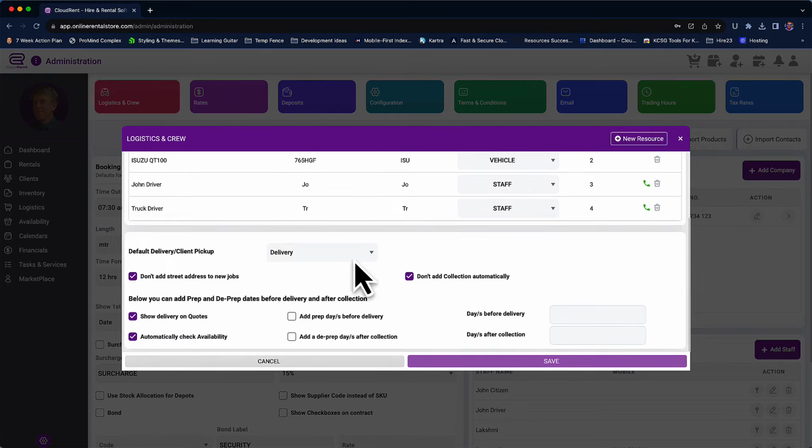What's our default? Do we deliver as a default, or do the clients pick up from us? This don't add street address to new jobs is basically, with construction, we don't want them turning up at the office address. So if we tick this, it won't automatically add a delivery address, because it could be lot 53, not the actual office of the company that's creating the booking. And then once again, the same thing, because it might be a long-term rental. We don't know when it's coming back, so we don't want to add a collection automatically.